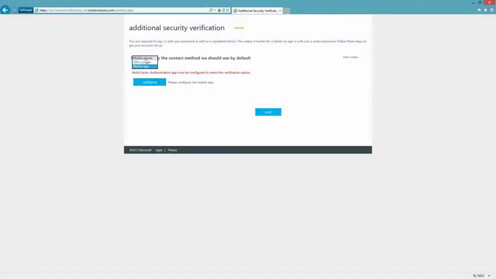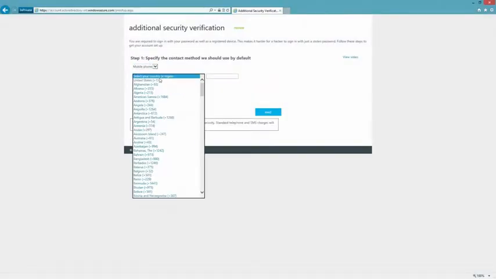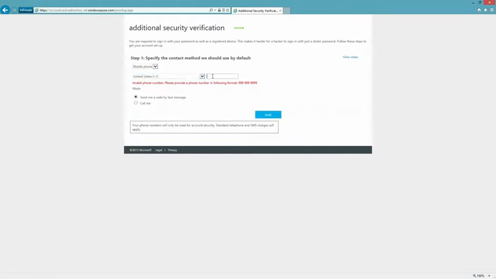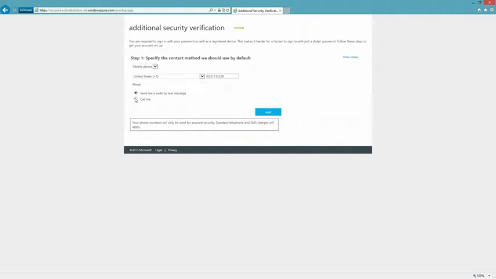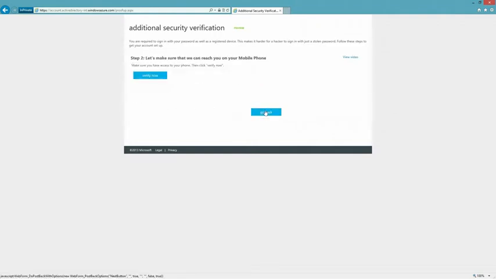I'm going to set up my account to have it call my mobile phone by selecting Mobile Phone, selecting my country code, entering my phone number, and selecting Call Me. I then click Next and Verify Now. I will receive a phone call to the number provided. I answer the phone call and press the pound or hash sign to complete the verification. After that's successful, I click the Next button.